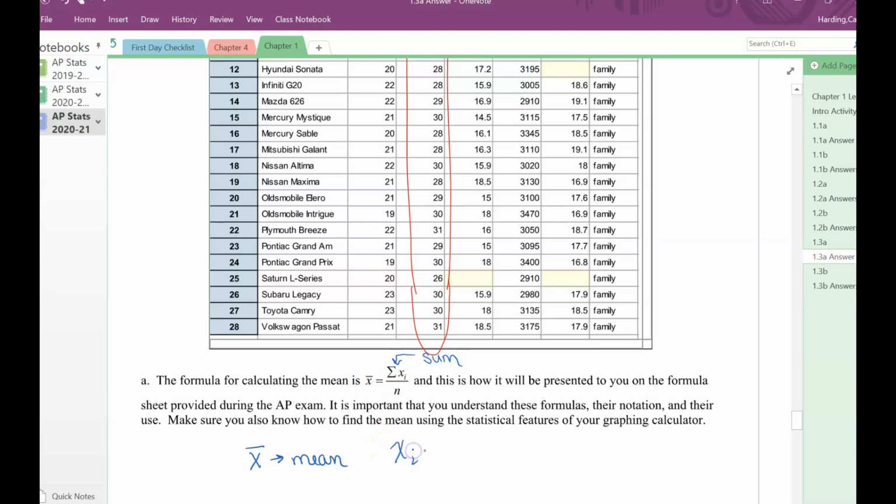X subscript i represents all the individual data, so these are the individual X values. And as we've already seen in some of our sampling, n is the sample size. So you want to get comfortable with this notation. This is how it will be presented to you on the formula sheet. Very soon we'll start showing you the formula sheet and talking about different things on it. But you need to know what the different formulas are going to look like on the formula sheet.